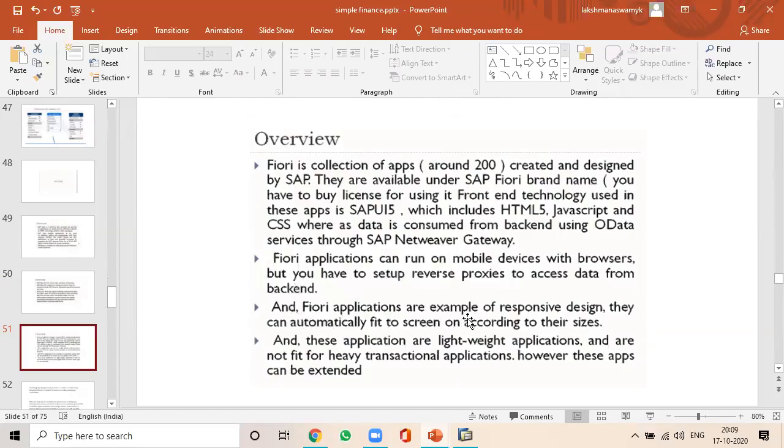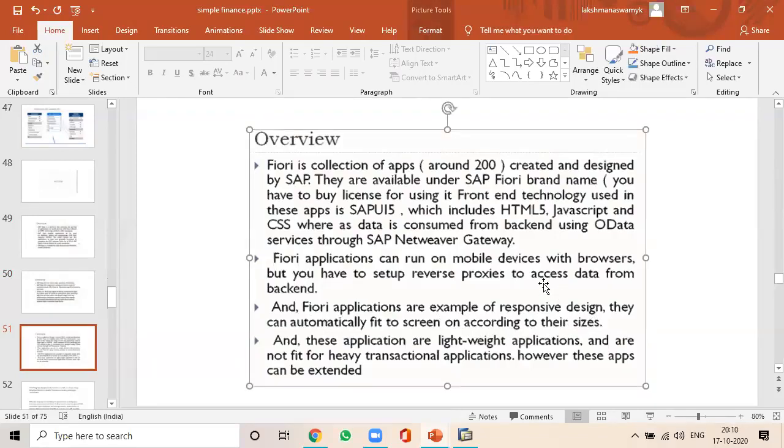And Fiori applications are examples of responsive in design. They can be automatically fit into screen according to the size. That means they are responsive in design means, suppose you are using 6 inches screen mobile. Suppose if you want to post a document in GL, you will open the app in your 6 inches mobile screen.